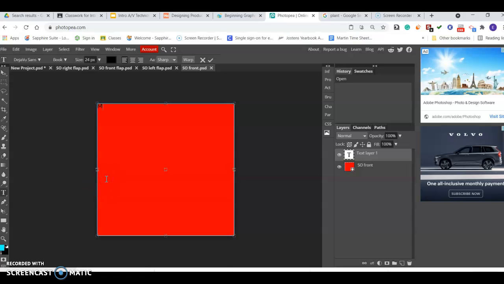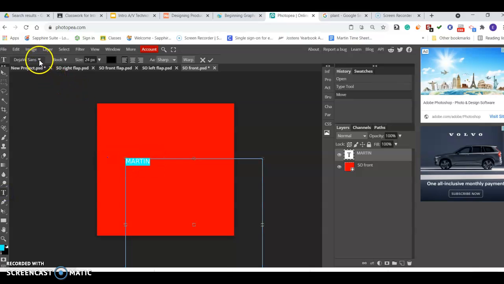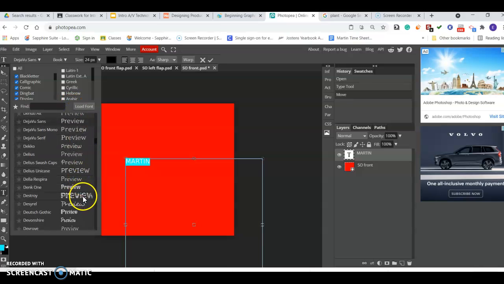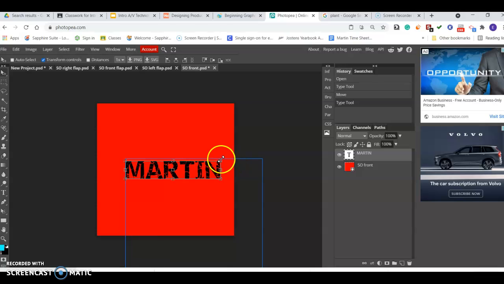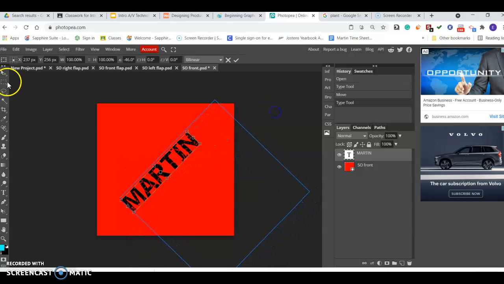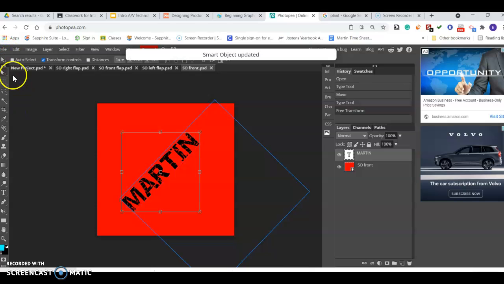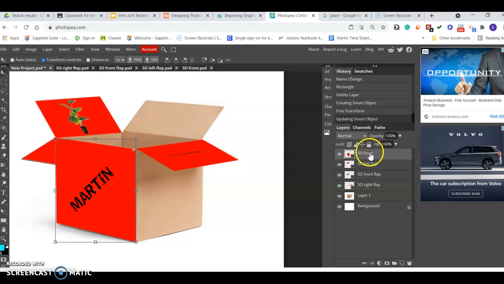I think I'll use all caps. You don't have to put your name. That's just what I chose. Now, I do want that to be under the flap, so I would need to change my layer orders here. And obviously this is going to look better with some shading and things like that. But we're not concerned about that. I want to see that you're getting a grasp of how to use some of these smart objects and whatnot.